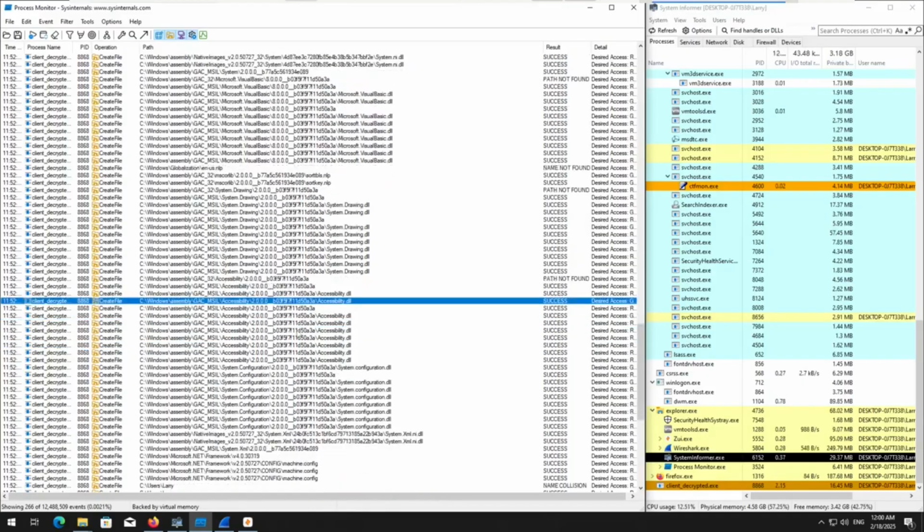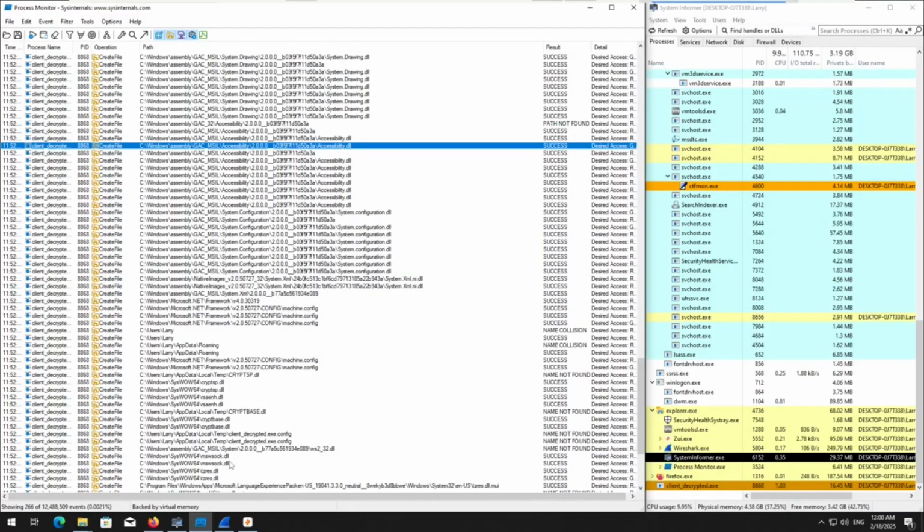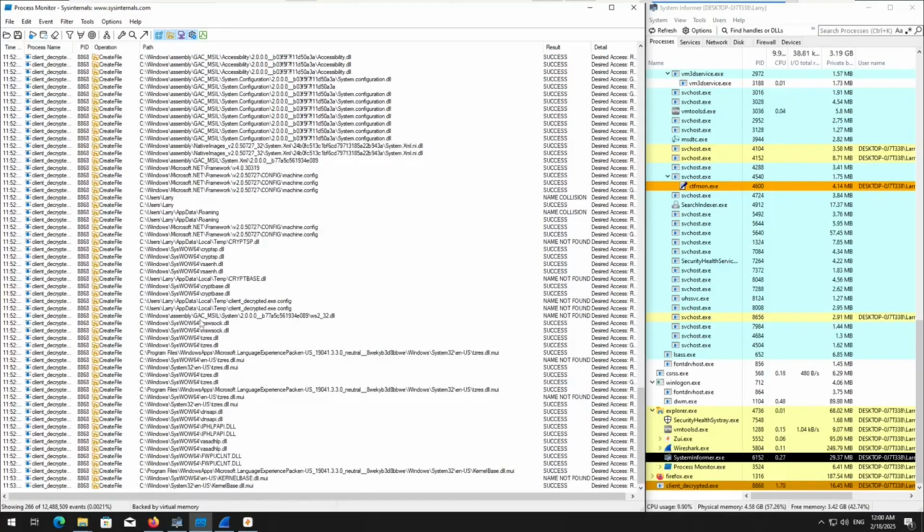We are seeing it's in the assembly directory, so that may be a giveaway that the malware was written in assembly. It's possible. Microsoft.NET, and that's about it. Nothing interesting on this end.